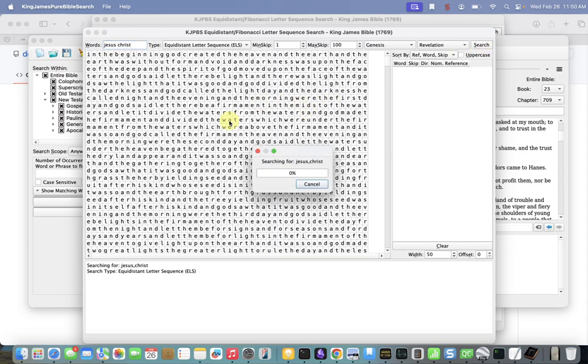So what it's doing now is searching for both words, Jesus and Christ, at the same time. You can see the progress bar going across. The results are going to show up on the right side of the screen, and the bottom will show us a summary of what we found. So give it a moment.